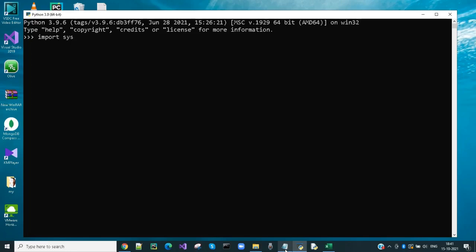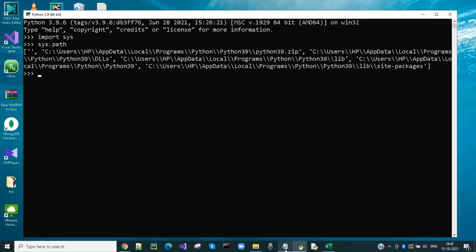Let's import sys module. Sys module provides functions and objects to manipulate different parts of the Python runtime environment. To know the directory path of all the Python modules, we can use sys.path. These are the directory paths where it will search for the module when we import a particular module.